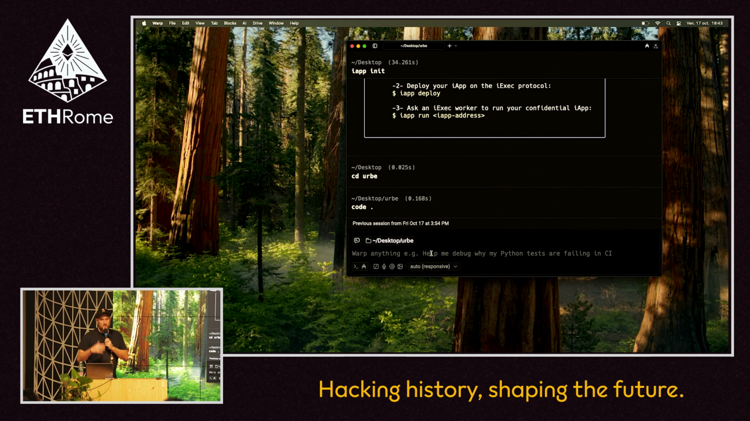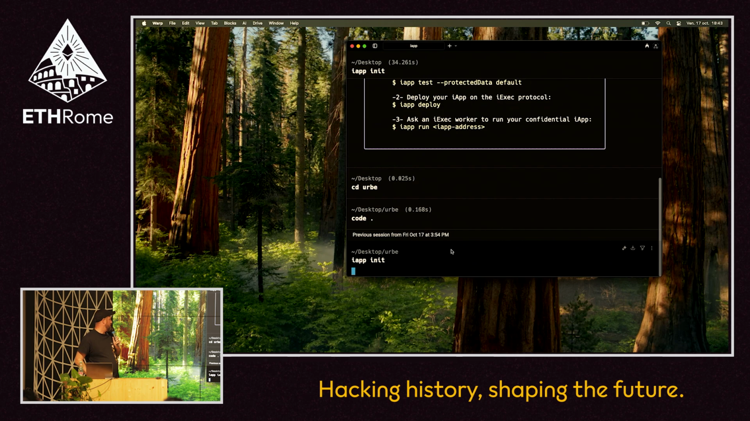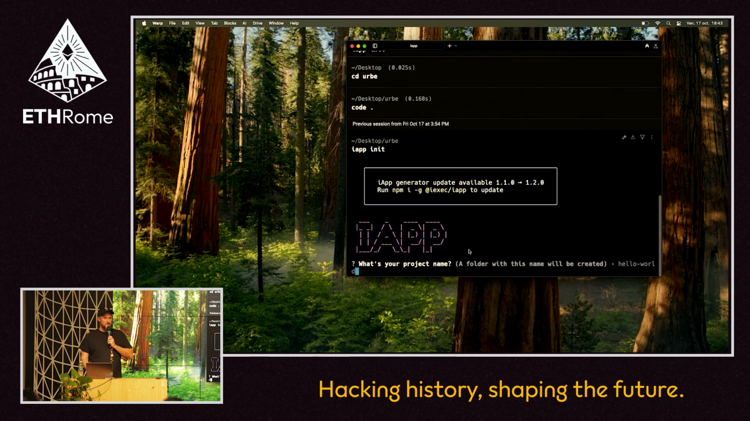So you need to install the package iApp generator. You can find it in the documentation and in the booting guide. I could launch a timer just to show you how fast it is. Ready? Go. iapp init. Perfect. No demo effect. Perfect. Let's find a name. Urbe. It's the name of my application.